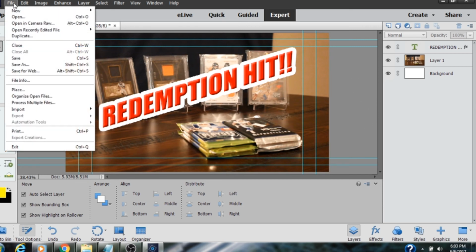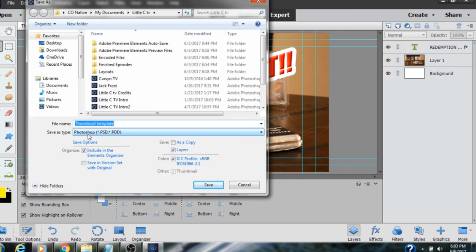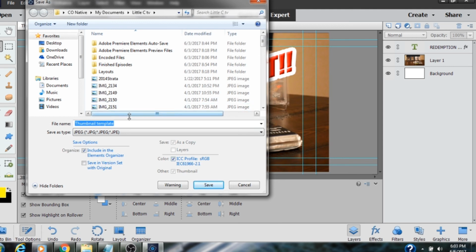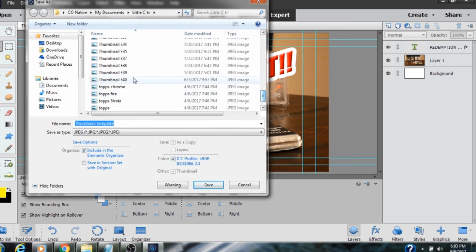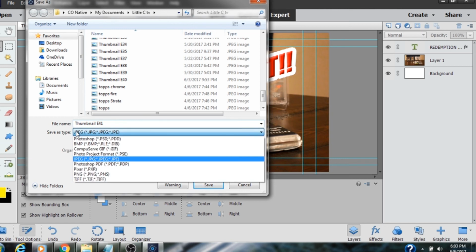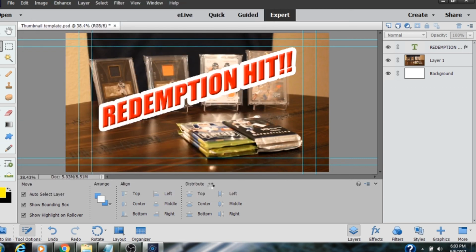Now I can go to File, Save As, and I can save it as a PSD file, which is a Photoshop file, or I'm just going to straight up save it to a JPEG. I'm not even going to save the layering information because I like the way it looks. So I'm just going to save it as, come down here and template. This is just what I've been calling them. I'm just going to rename it 41. I've got JPEG selected as a file type, and I'm going to go ahead and hit Save.